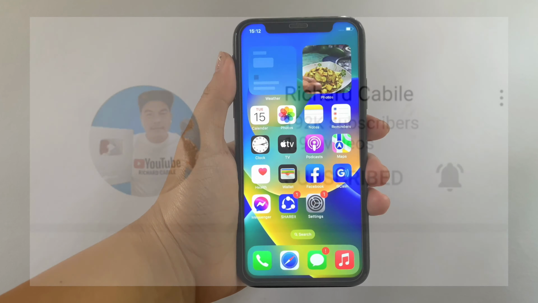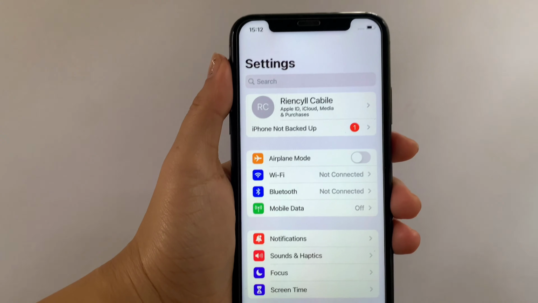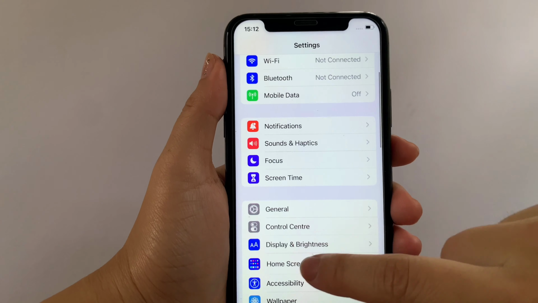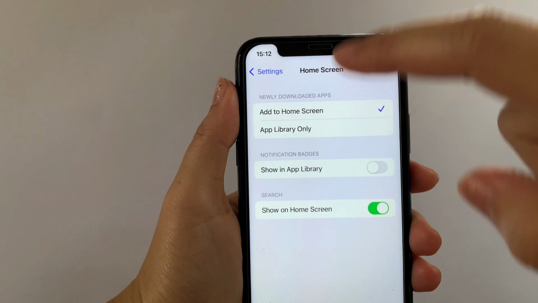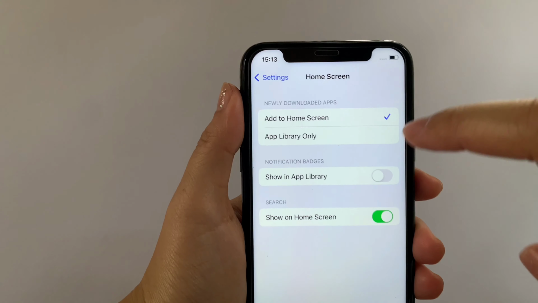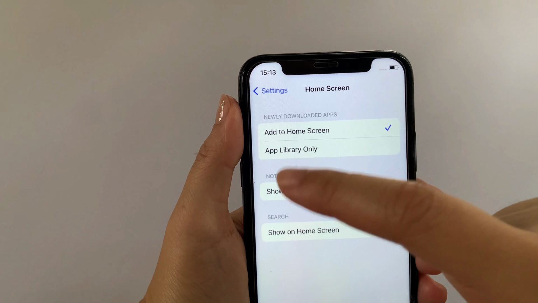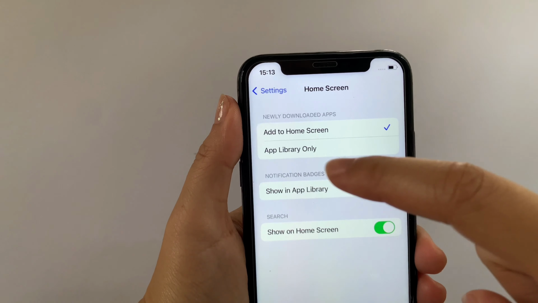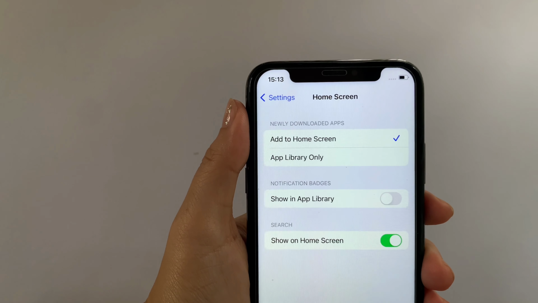And let's start. Using your iPhone X from your home screen, first go to Settings. Then in the Settings, scroll down and find the home screen, then tap. Then after that, in the home screen, go to newly downloaded app section, and as you will see that the add to home screen is enabled, and if you want to change it to app library only, just tap it until there's a check mark on the side. And if you want to change it back to add to home screen, just tap until there's also a check mark on the side. And that's it. We have successfully changed home screen for newly downloaded apps on iPhone X.